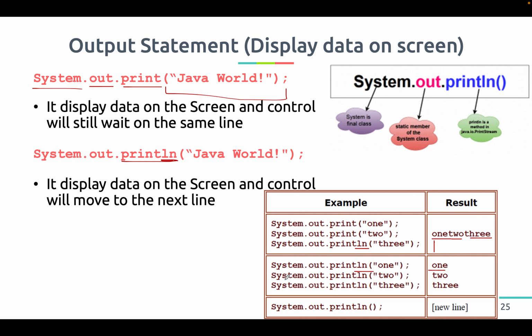And then system.out.print line 2, it will print 2 and then move to the next line. And then system.out.print line 3, it will print 3 and then move to the next line. So if we have another output, it will be starting from here. And if we just write system.out.print line, it will just move the cursor from its original starting point one line lower.